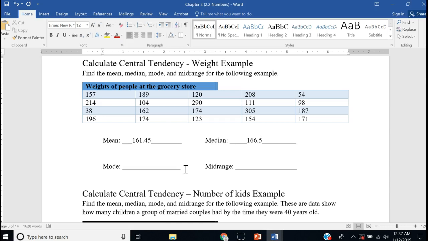Now, as far as the mid-range goes, the maximum was 305 and the smallest value was 38. So I calculate halfway between that by adding up 305 plus 38 and then dividing that number by 2. I get 171.5. So my mid-range is 171.5.